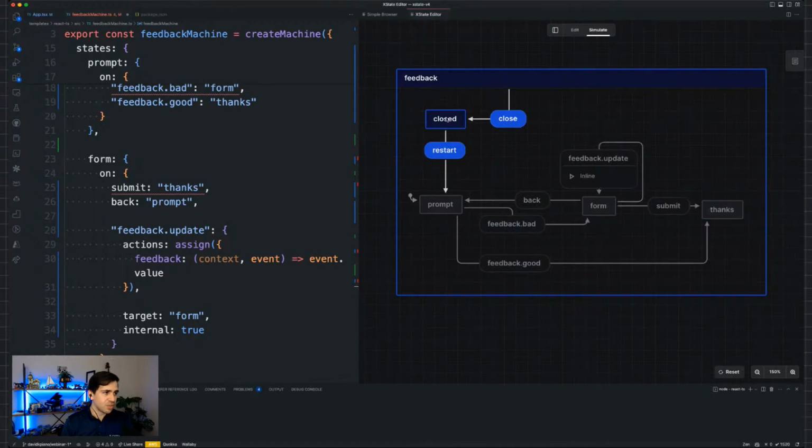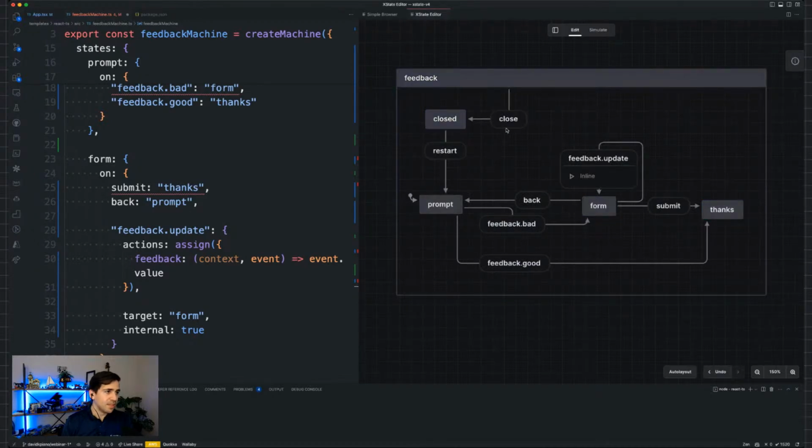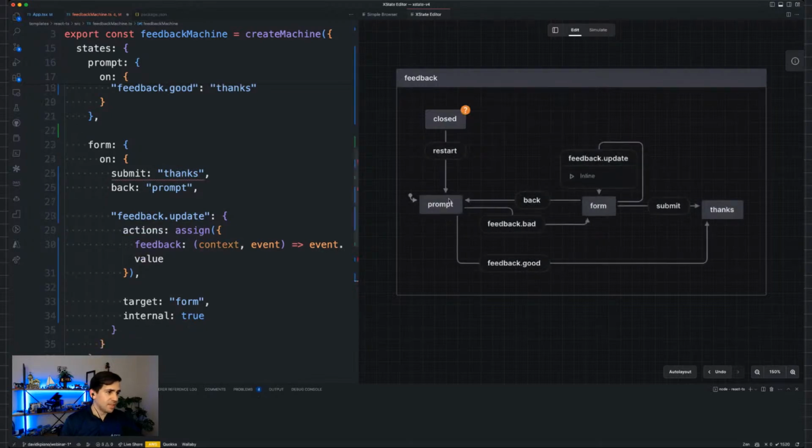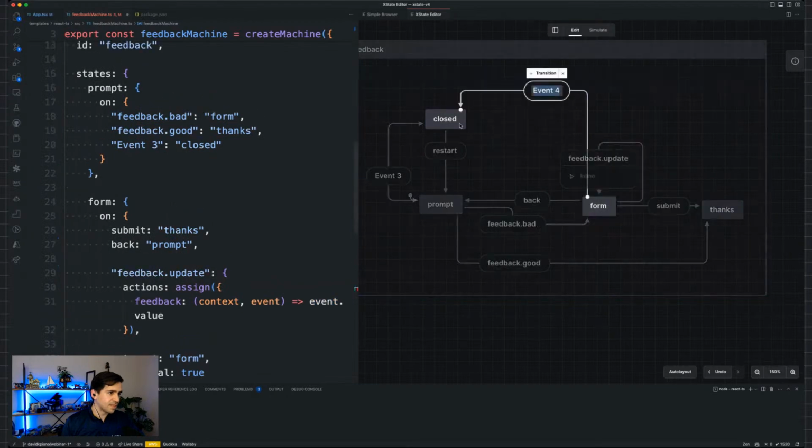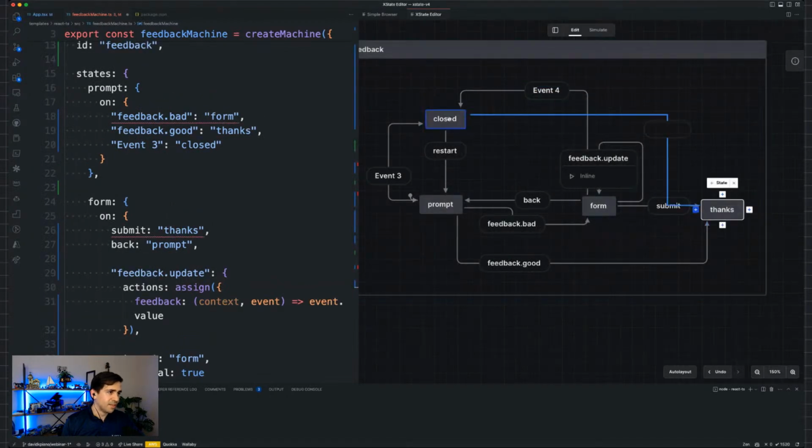So that's why it's useful to do that, because the alternative to that is having basically an event on every single state to go to close, which is not something you want to do.